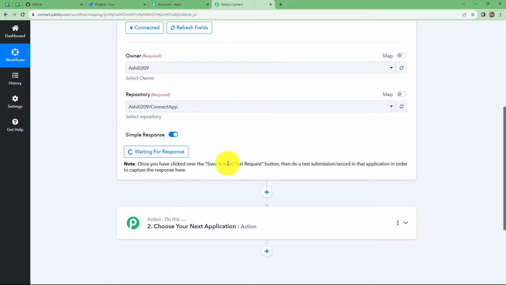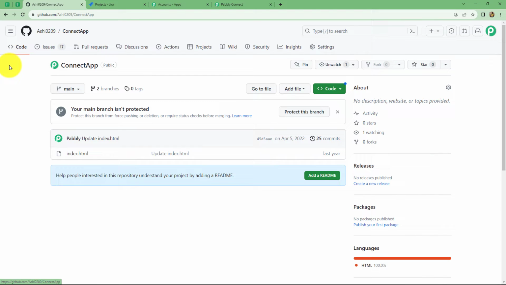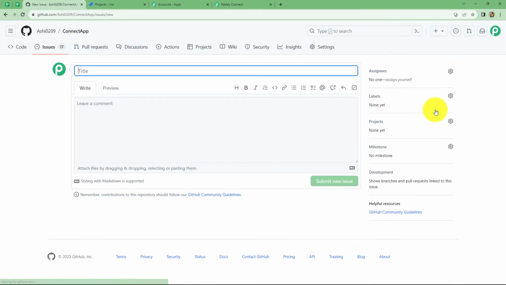Okay, so for that, let me take you to my GitHub account, and then here we are going to create a test issue in order to capture the response. So how are we going to do that? For that, first of all, we have to select the repository, and after coming on it from the top, we have to select issues. And now we have to click on this new issue button in order to create an issue. Okay, so let's give the title to this issue.